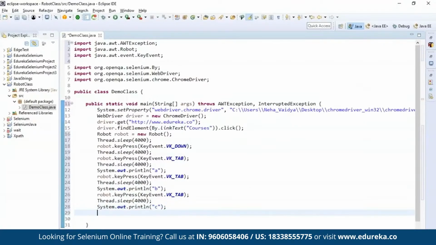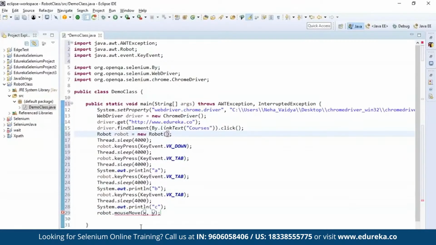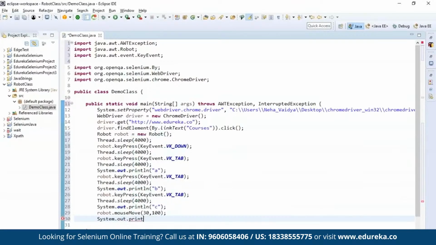After you're done performing actions with the keyboard functions, now let's move on and automate the mouse functions. So I'm going to consider the object of the Robot class, that is robot.mouseMove, where you have to specify the axis in which you want the mouse to move. So I'm going to take x as 30 and the y-axis will be 100. Let's see how this comes up. And after this, I'm going to print System.out.println, where I'm going to pass this particular text.